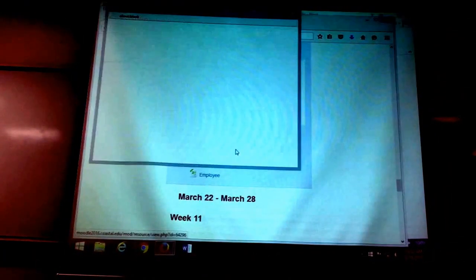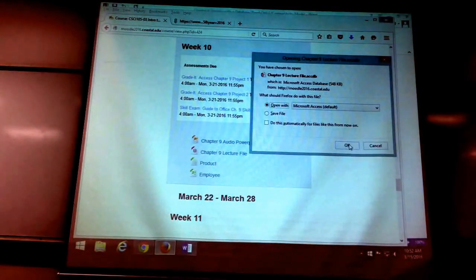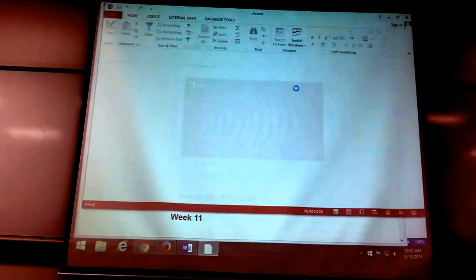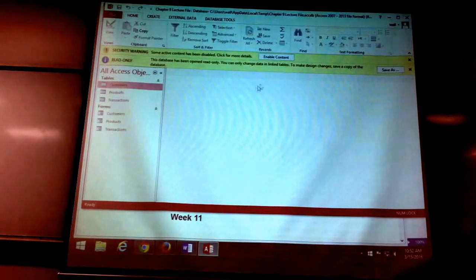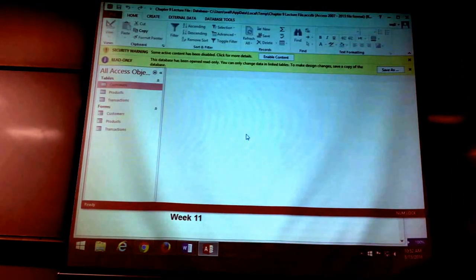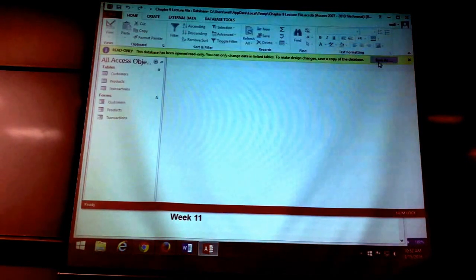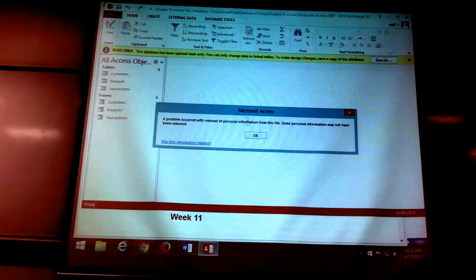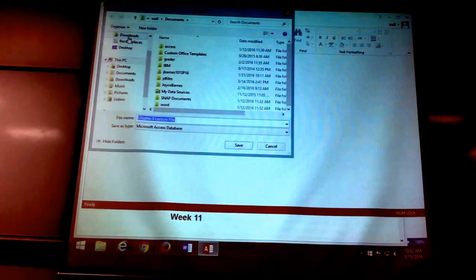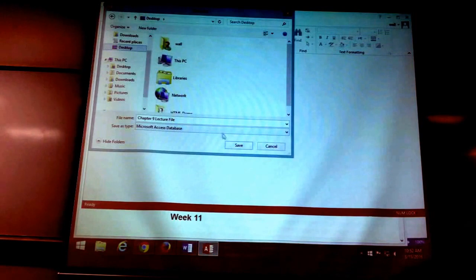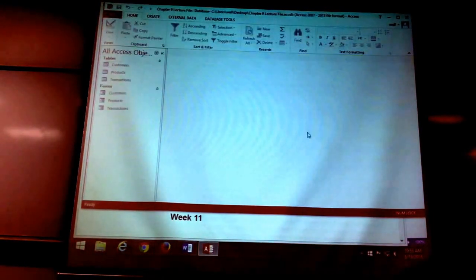So that way you have them. When you open Access, it asks you to enable the content, so you click there. Then you also have to actually save the database somewhere, so you can save it to the desktop if you want to. Then you enable the content.